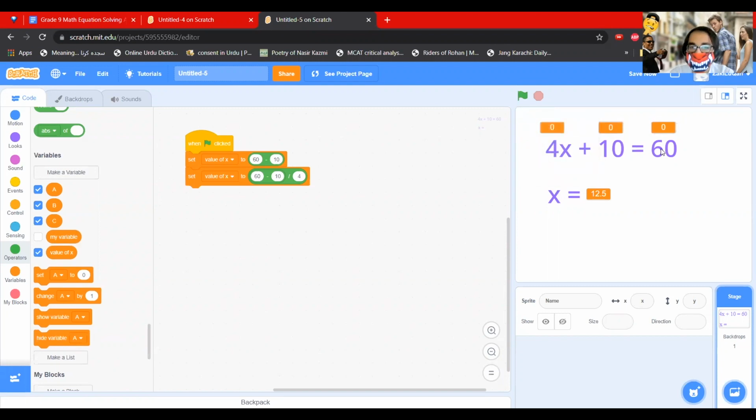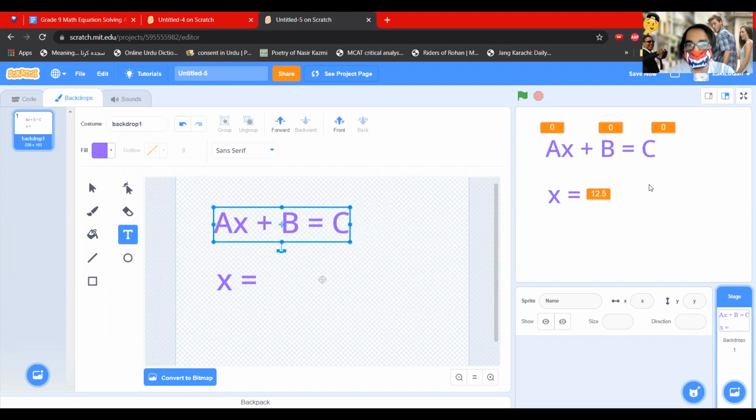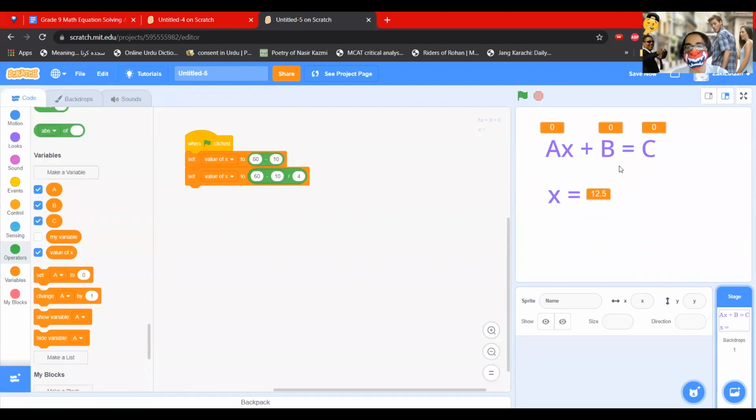All right, say for example, let me make this a little bit easier so you guys know what I'm talking about. Instead of writing 4x, I can write ax, write b, and I can write c, right? So do something like this, and it will help you out tremendously. And then tinker with these variables and see if you can come up with a program that could solve any equation regardless of what value you put in.